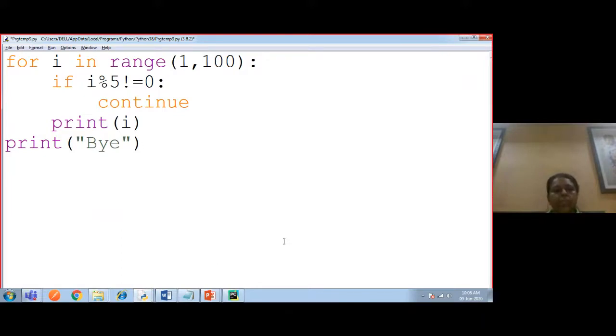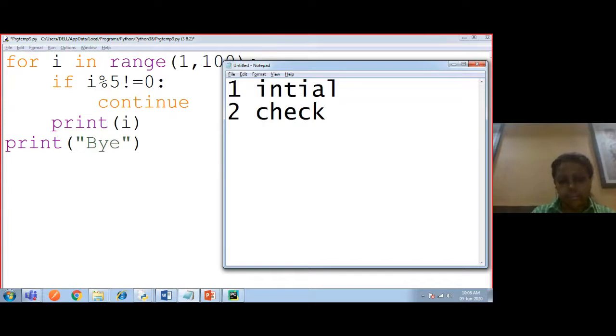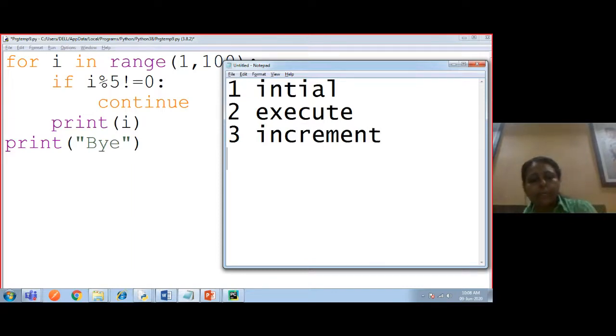After execution of the loop, I can show it over here. The first step will be initialization, and it will initialize the loop or control variable. Then second will be to check the condition, and it will execute the statements. Then third, it will increment the control variable. Fourth, it will check for the condition.